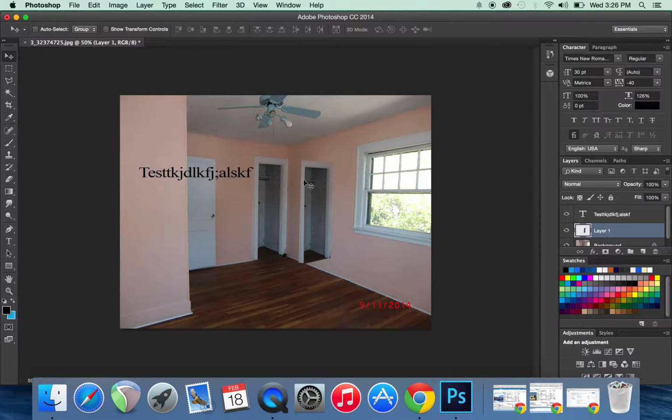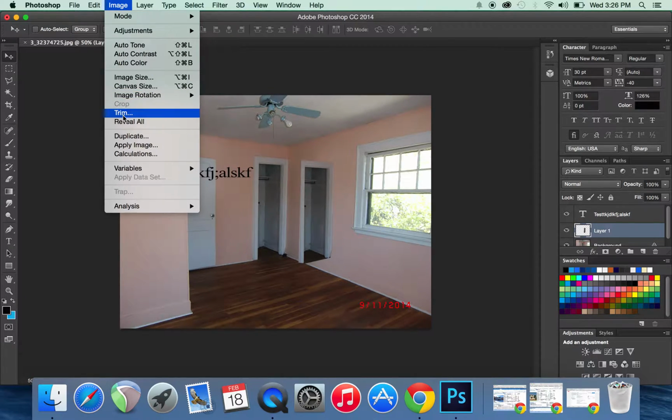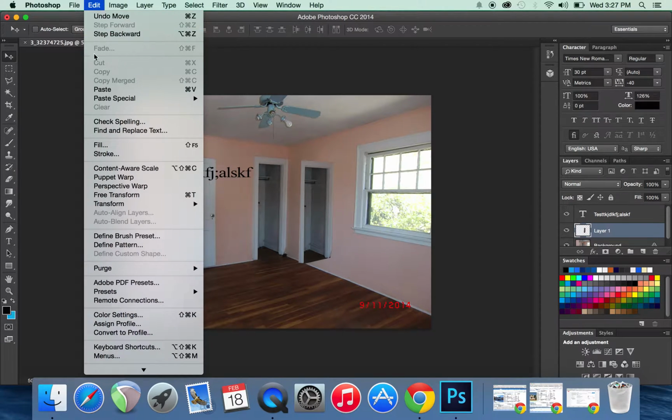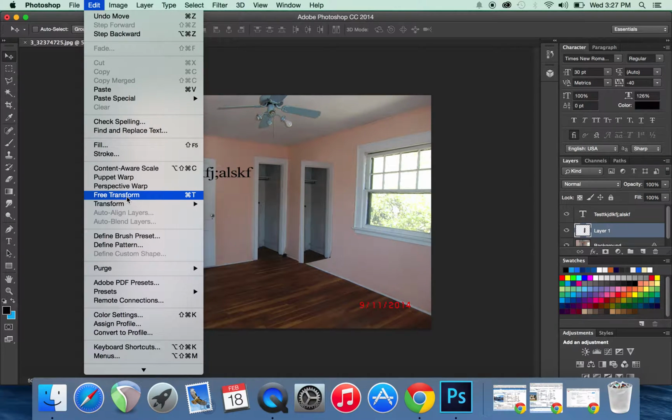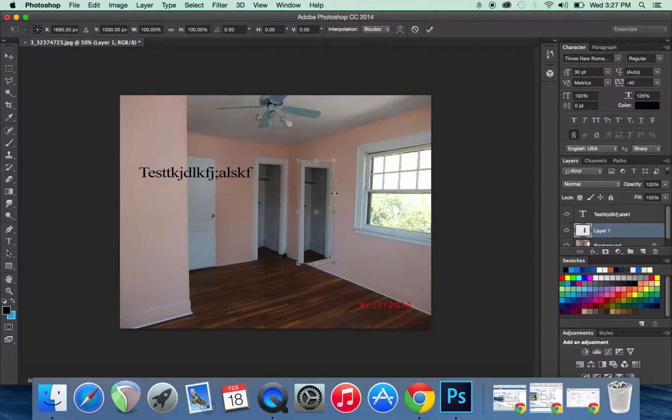From here, if we wanted to change this image, we go to Image, Edit, and you've got two different styles, Free Transform or Transform. Free Transform I like to use. You can see it's highlighted around there now. And now you could do whatever you want with it. Make it shorter, smaller, bigger. You could flip it upside down.